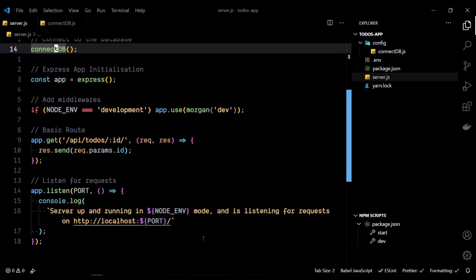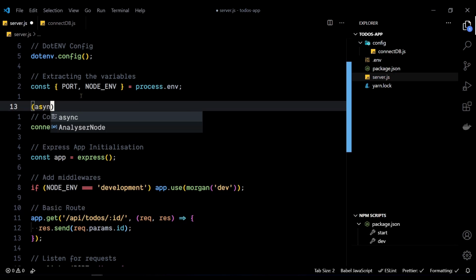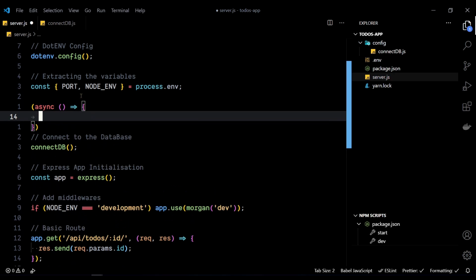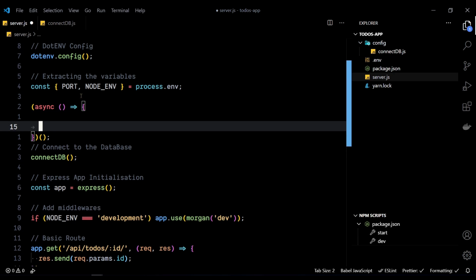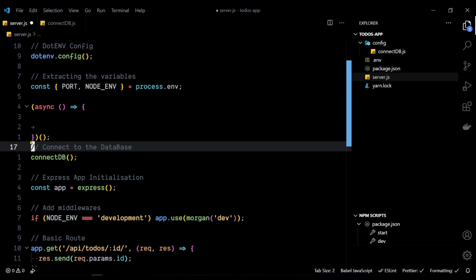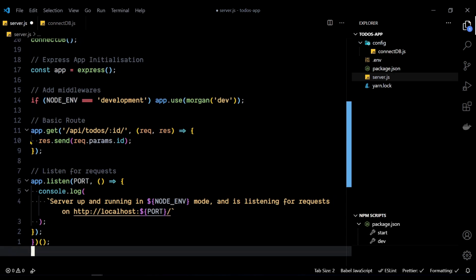The connectdb function is an asynchronous function, and I'll be using the beautiful concept of IIFEs, or immediately invoked function expressions in JavaScript, and I'll be using an asynchronous IIFE. Okay, so this is an arrow function, and I'm calling itself like this over here. Okay, so it's an unnamed function, and everything under this I'll be shifting into that function.